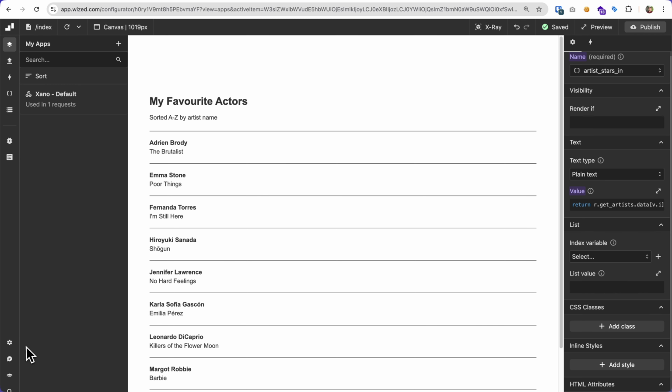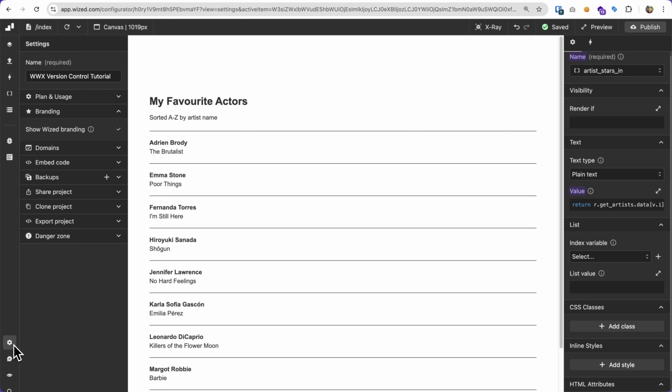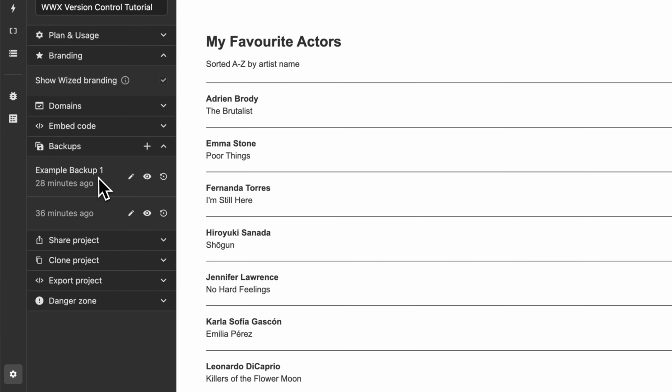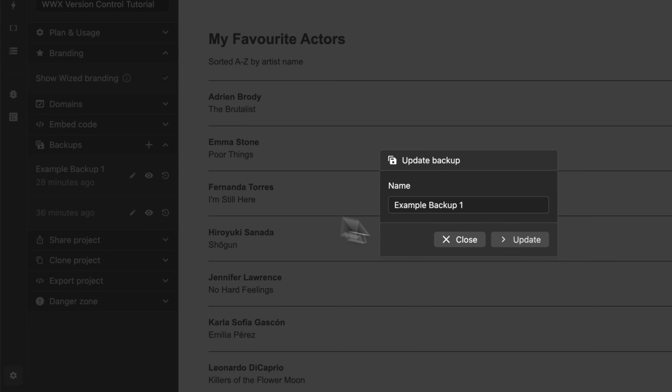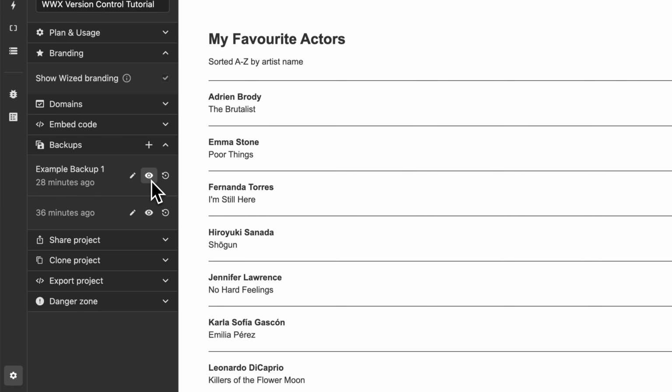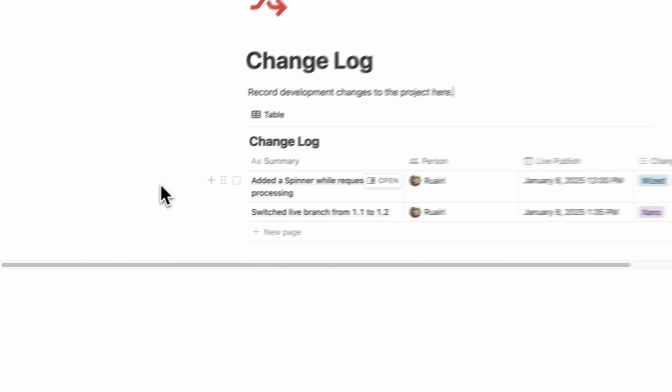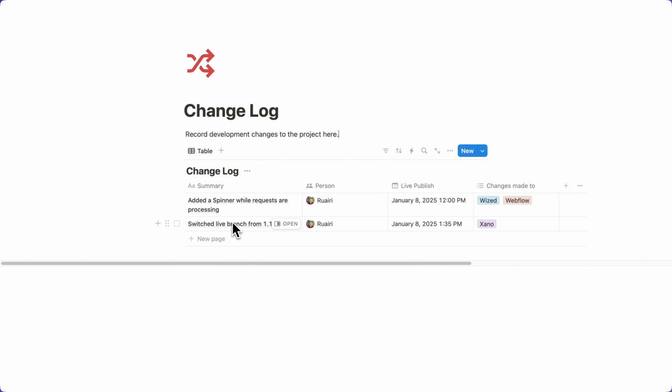Similarly, with Wized, inside the settings, inside backups, we can take a backup. We can name them if we take them manually. They're also taken automatically. We can edit the name. We can preview it and we can also restore it. So similarly, it's very useful to be able to come in here and see exactly when we need to roll back to a particular backup.